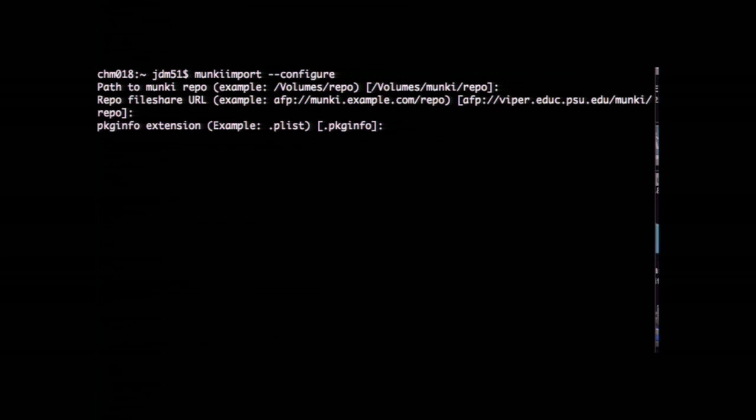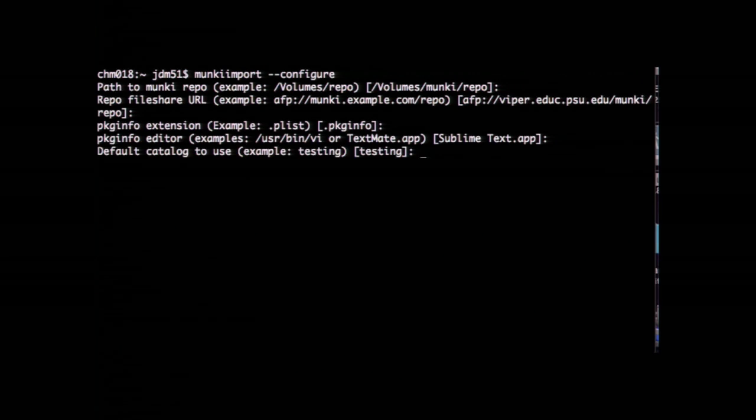Package info extension: you can use plist or pkginfo. You don't really have to use anything. The reason I use pkginfo here is to define what I import versus what AutoPKG imports, because AutoPKG will do plists. The editor, I use Sublime Text, but you can use whatever you like. And then the default catalog to use, I always use testing, because you don't ever want to put something in production unless it's a piece of software like Spotify, which is a music player.